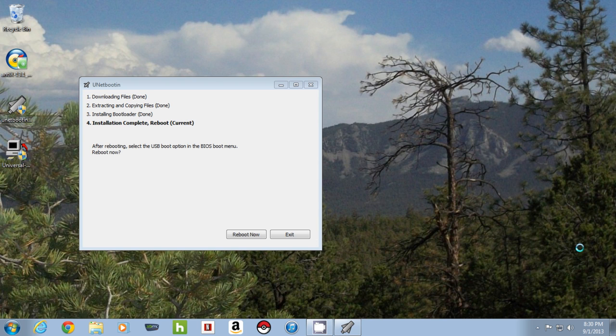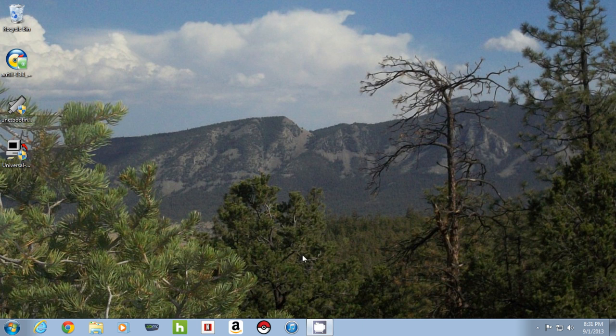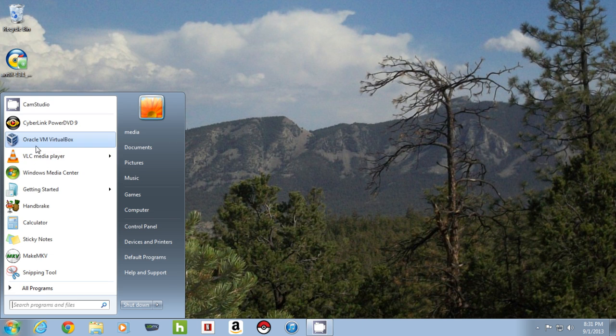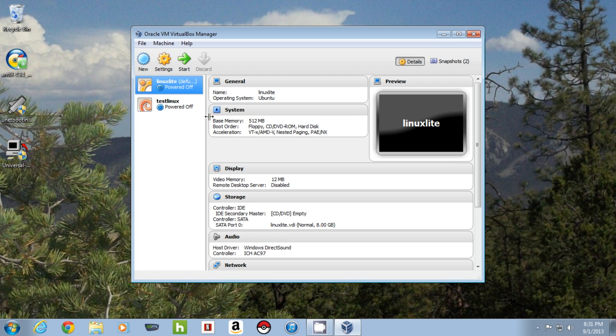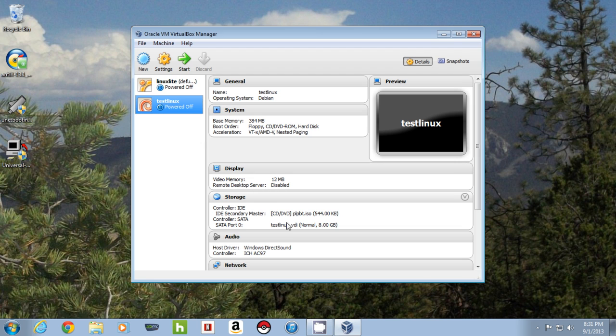As you can see, after the Linux file system booted or copied over, it was pretty quick. Okay, so there's the reboot now option. I'm not going to reboot, because to show you what's going on, I need to start up my VirtualBox computer with a Plop ISO. Plop is a boot manager that allows me to trick VirtualBox, which doesn't usually boot from USB, into booting from a USB drive.